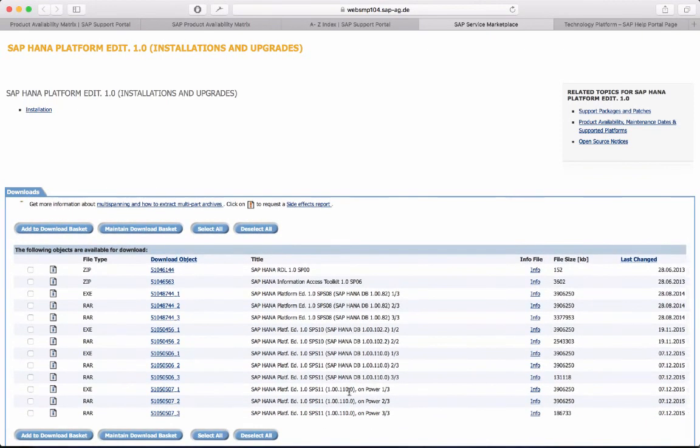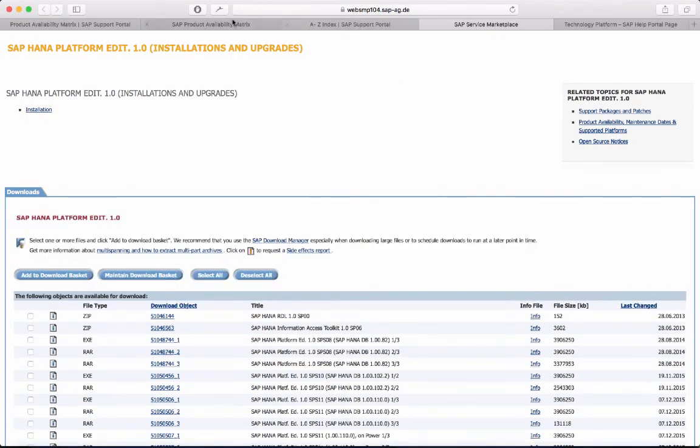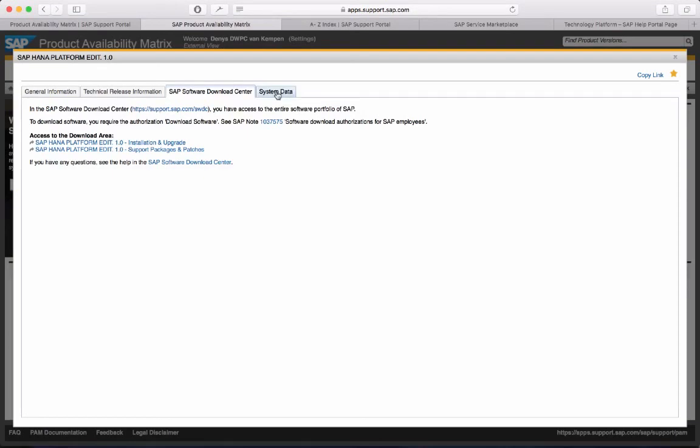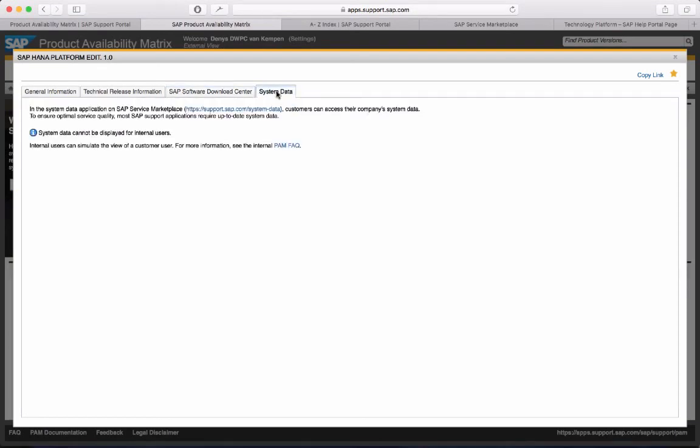And here, for example, we see the different main releases, so SPS 11, SPS 10, SPS 8, for example, that are listed. Finally, there's a tab for system data, but as an SAP employee, there is no data for me, but you will find for your customer relevant information about the environment.